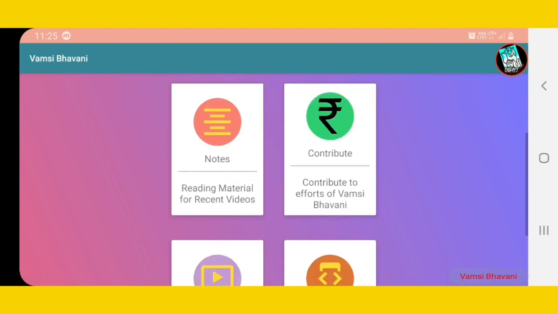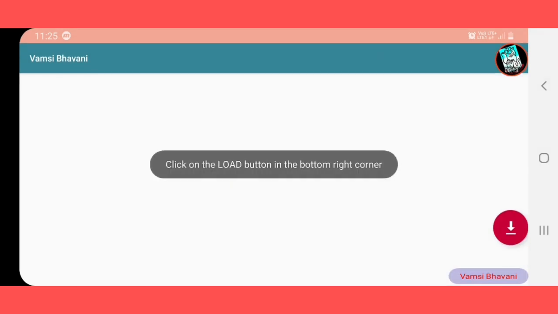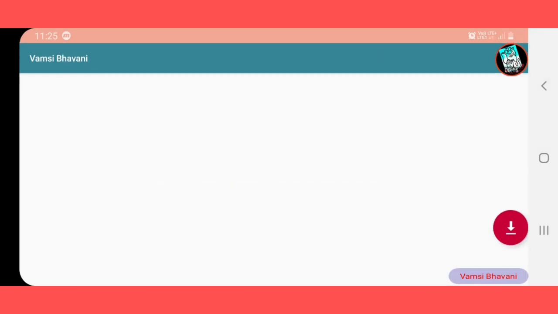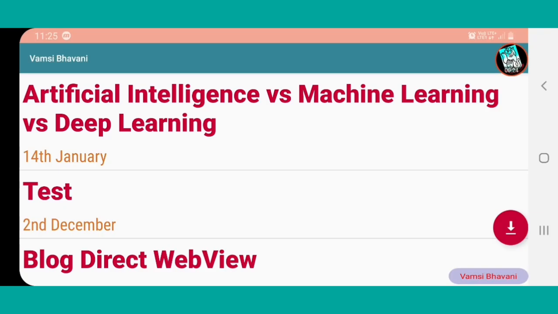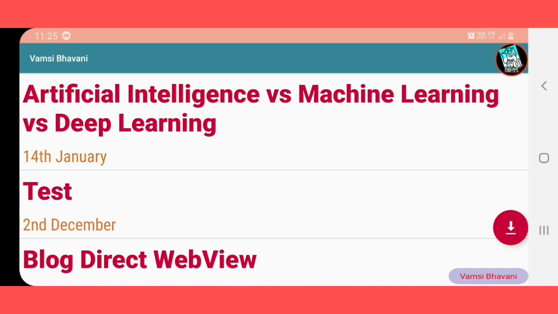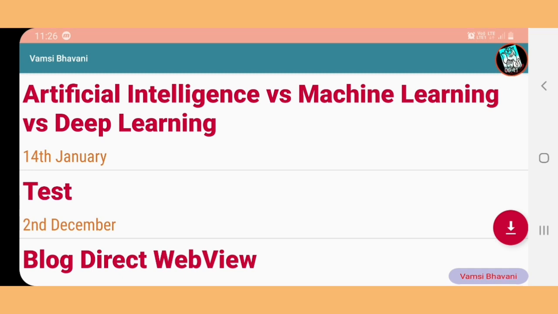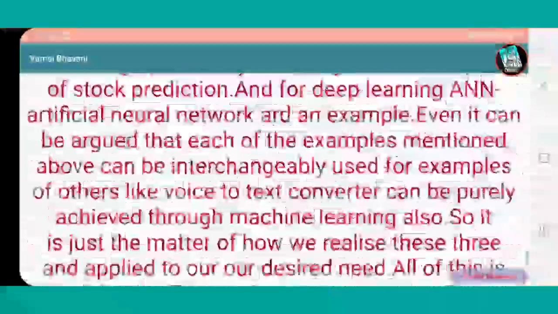So you are now on the live walkthrough of Vamsi Bhavani app. So this is how it looks. So first of all, we'll go on to the notes section. Once you click on the notes section, you will see an interface of this type. Once you click this load button, as you can see, Vamsi Bhavani is getting your notes ready. In this way, we'll be providing notes to you directly on the app, and these are the notes which I have made just for testing purposes. If you see the first one, artificial intelligence versus machine learning versus deep learning, this is a heading and it was published on 14 January. In this way you will be seeing the interface. Once you click on any one of them, you will be able to see the notes. So this is all about notes to a video.